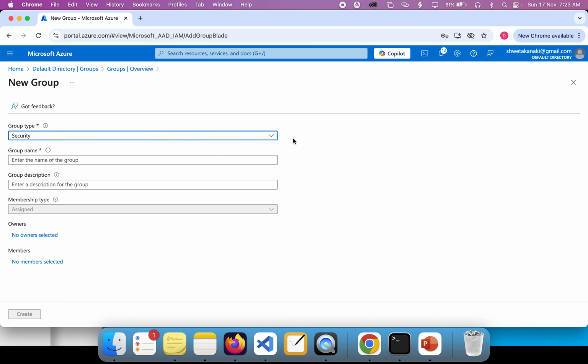Now as you can see here, there are two different types of groups. One is security, another one is Microsoft 365 group. A security group is basically for granting access to users so they are able to log in, and we can also grant permissions to a set of users. So for that you have to use a security group. And the 365 group is for applications, for enterprise-level access. So for now you don't need this one, and let's go back to the security group.